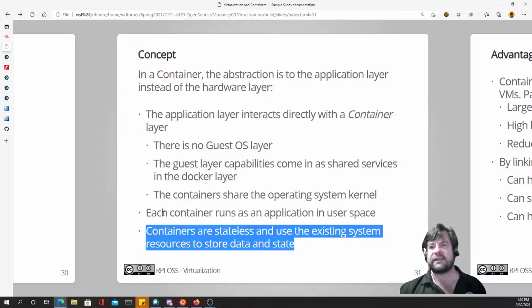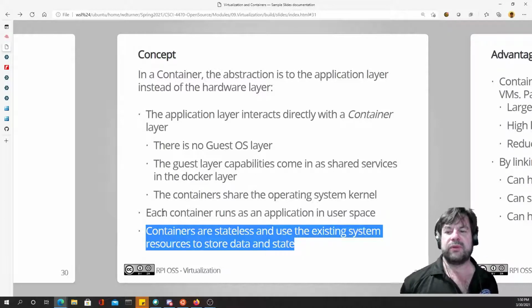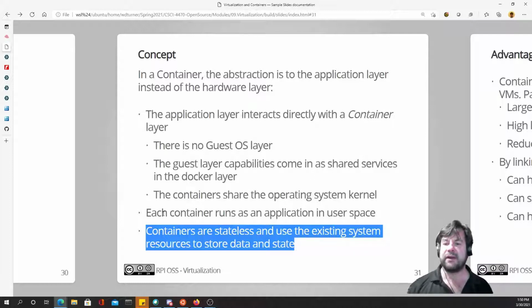If you want to advance state, what you have to do is use existing system resources. So for example, if I want to have a checkpoint file, the checkpoint file would be on my actual disk drive, and I would map that disk drive into my container and write to it using the same system calls, essentially buffered through this container layer.